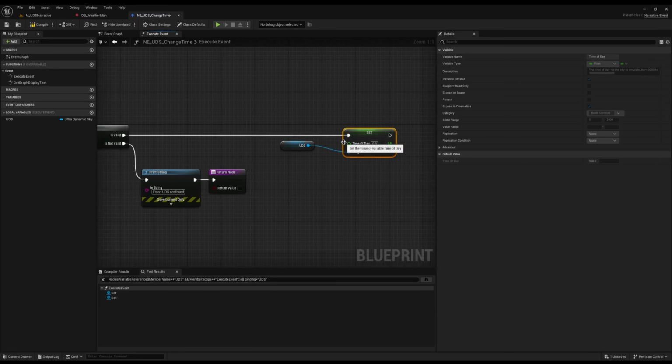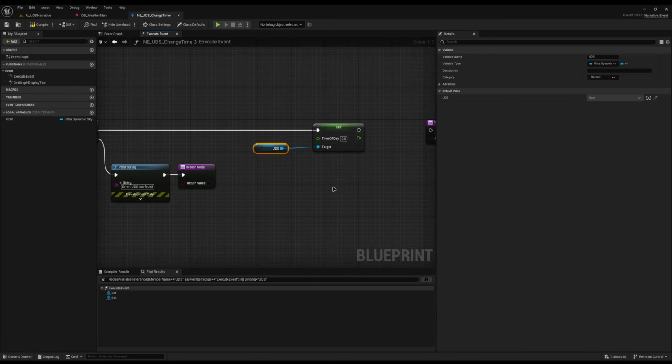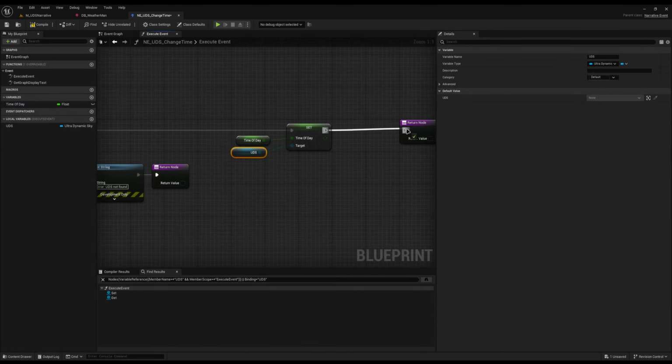And because Ultra Dynamic Sky is running its simulations, as soon as we change that, it tends to pick it up quite quick. So this could be used for if you're going to sleep and you're pressing a button to change time of day. It could be you're attending a party or some dialogue and time fast forwards, whatever you want. We'll promote this time of day to a variable, and then we will add it to the return node.